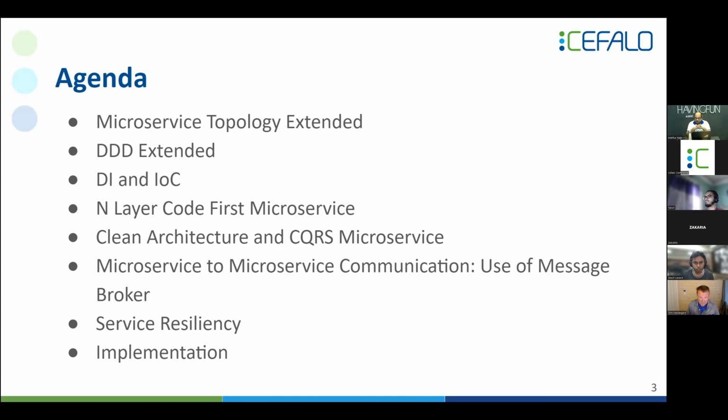And we will discuss a little bit about how you can implement it because there is not a single message broker out in the market. Then also we'll take a look at service resiliency, why it is important, and what technology is out there that you can use to build it. The implementation part is where we take a look at the code.